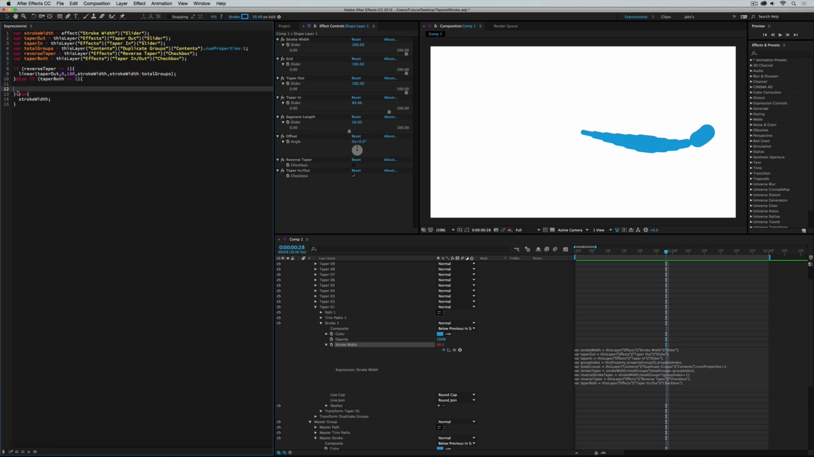I can delete this curly bracket because I have one right here to close that statement. And I don't need to add that second level to find out which half of the line it's on. I already know which equation it should be using. It's the same as the reverse taper. So I'll copy and paste that expression and then multiply this by 2 at the end. That should be all I have to do.